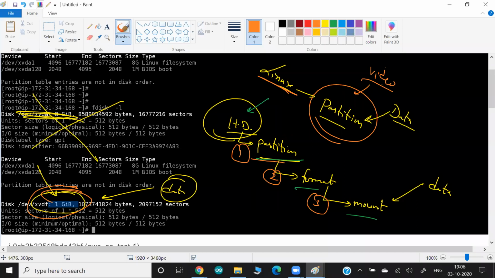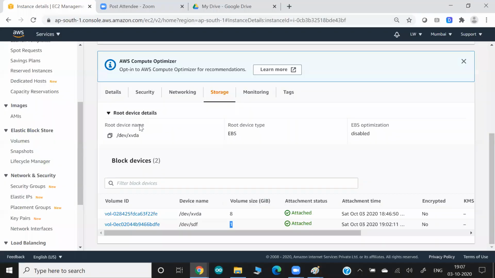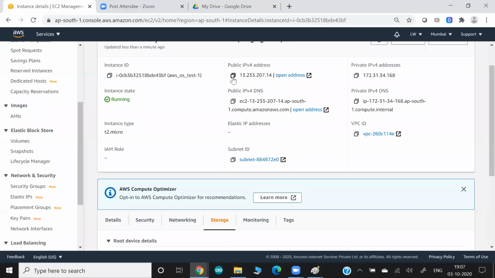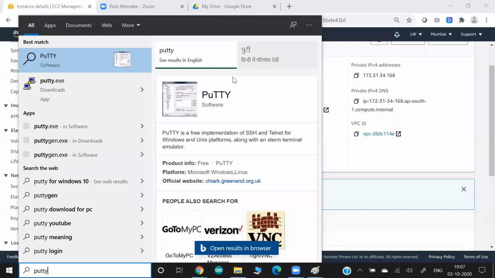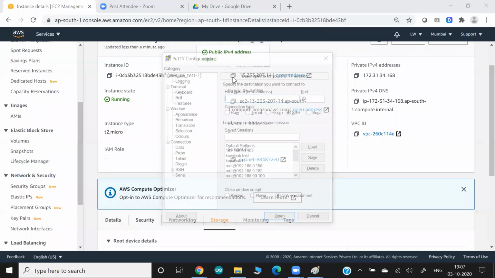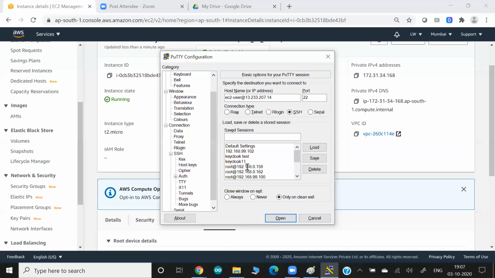Might be possible, guys, my phone screen is not properly visible. So I'm not using this web browser way. I'll copy this IP, and I would rather use PuTTY, so I can properly increase the font and the settings also. And the username, you guys know, is ec2-user@your IP address, and you have to attach your private key.